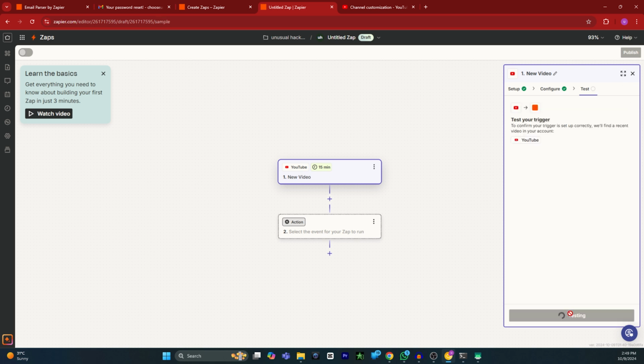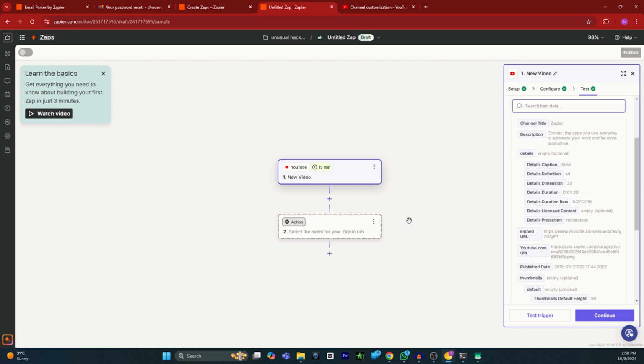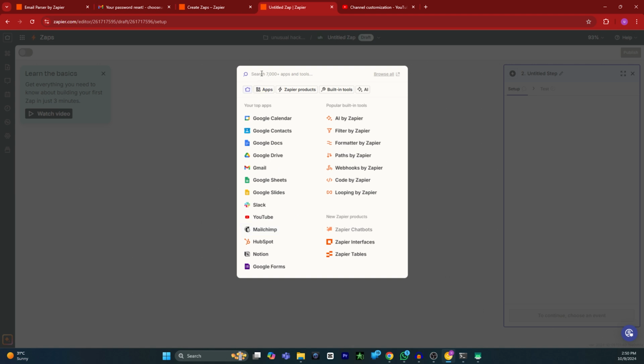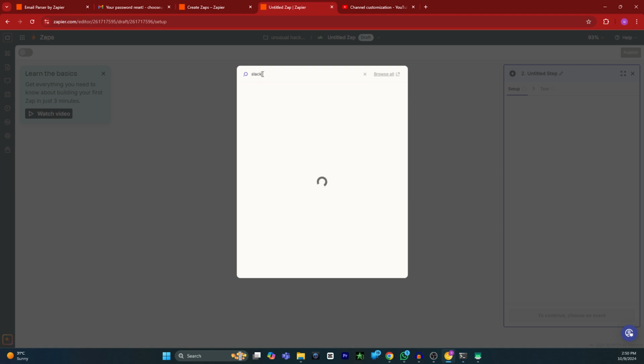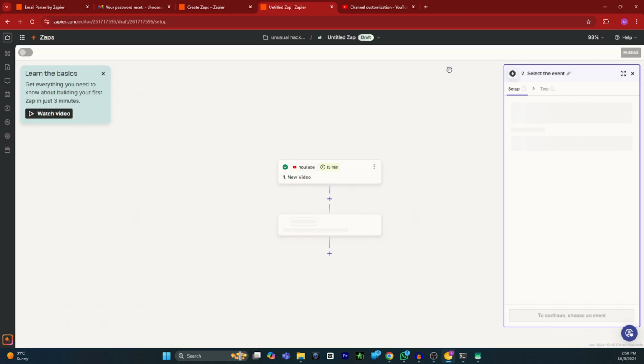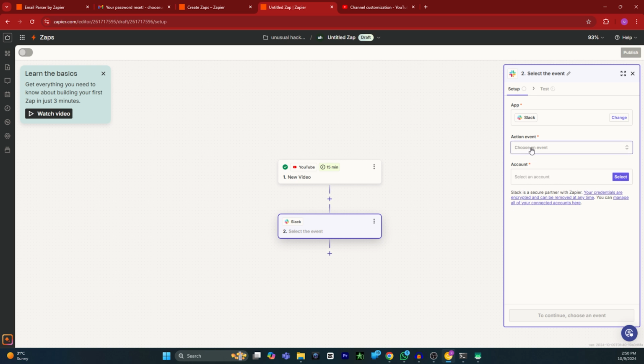Now you can test your trigger now. If you have any video posted, I haven't posted any video, so I cannot test my trigger, so you can also skip the test. So after that, all you have to do is go to the actions tab, click on actions and select Slack here, click on Slack, and from here choose an event.